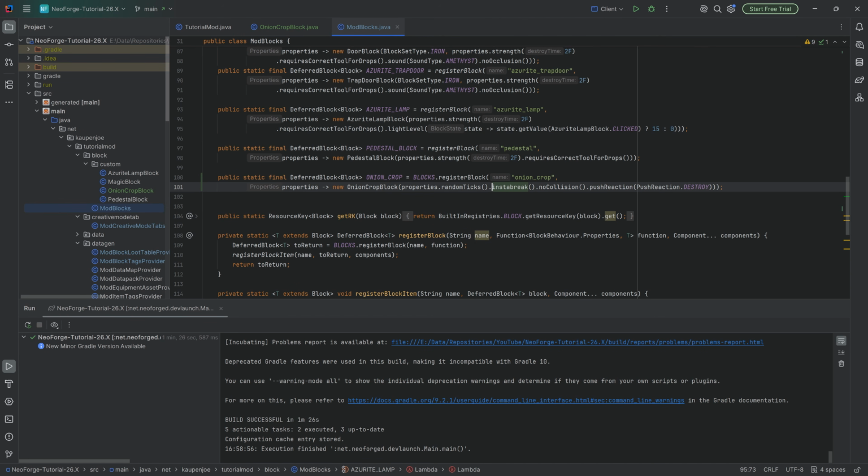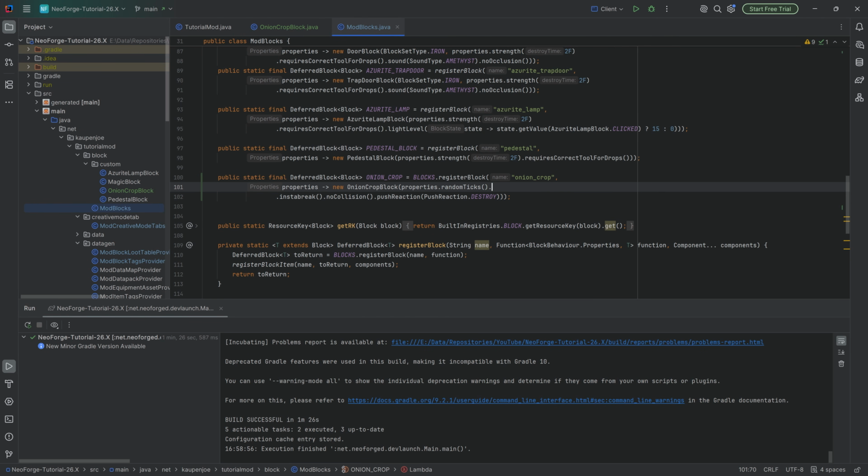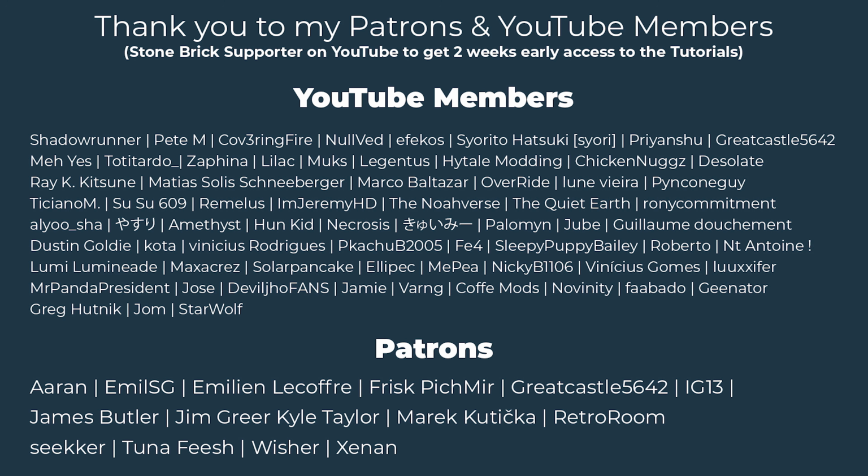To fix the sound, of course, super simple. In the properties over here, we simply want to give it the sound type of crop here, and then all of a sudden it's going to sound right. And that's going to be it for this tutorial right here.